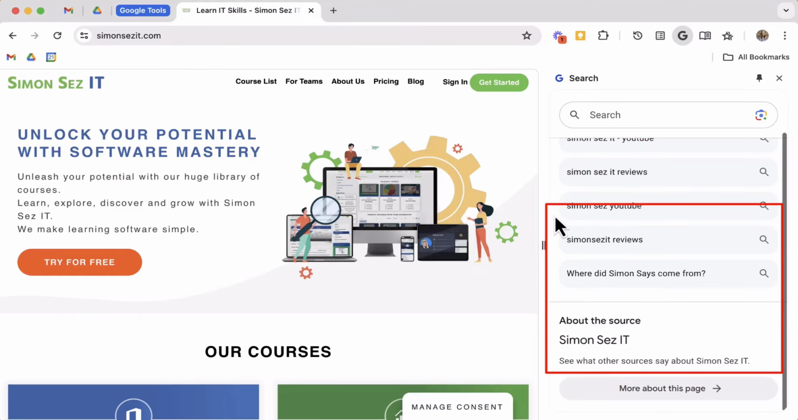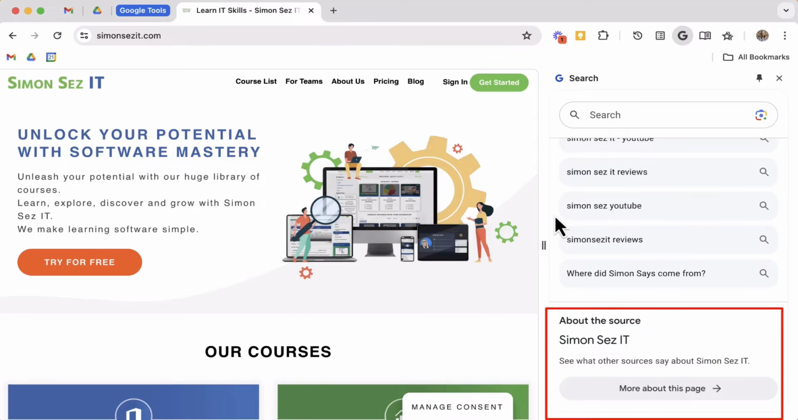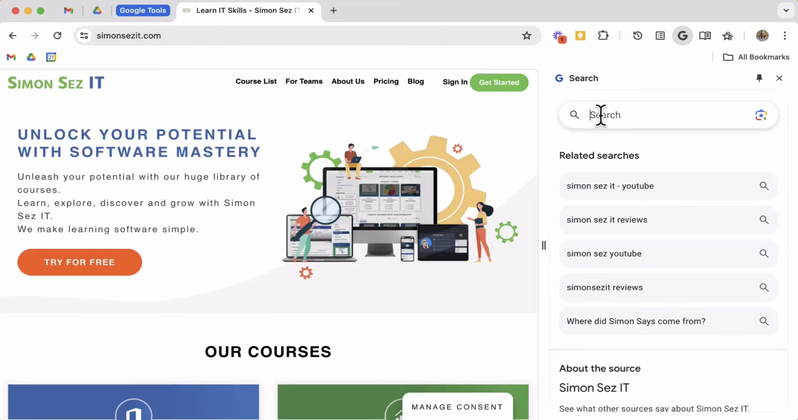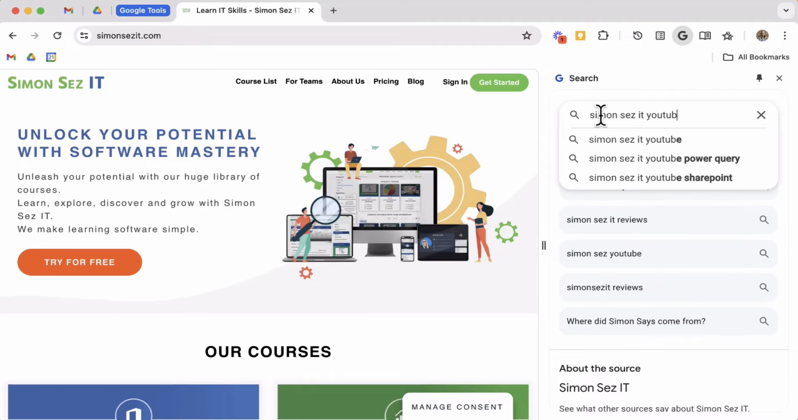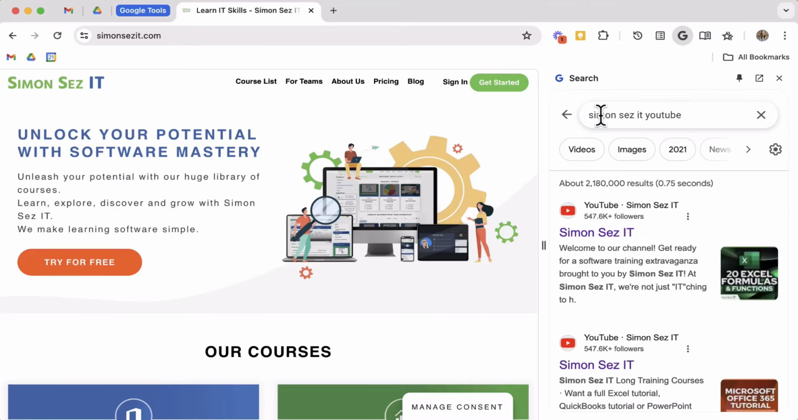Also, because I am on the website, down at the bottom, it says more about this page. From at the top, I'm going to use the search to search for their YouTube page. Notice my original page is still open, but I have a separate window here with a smaller version of what would be a regular Google search.